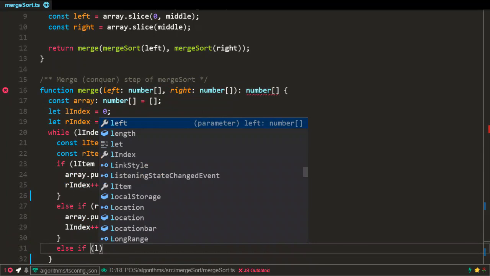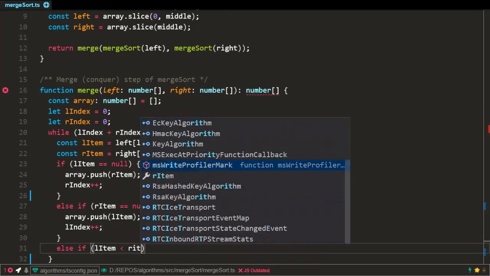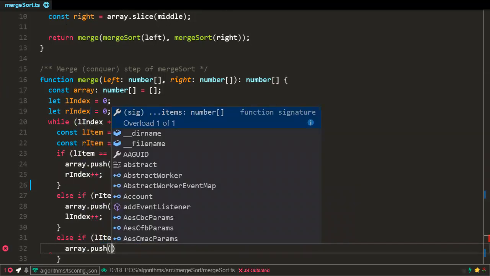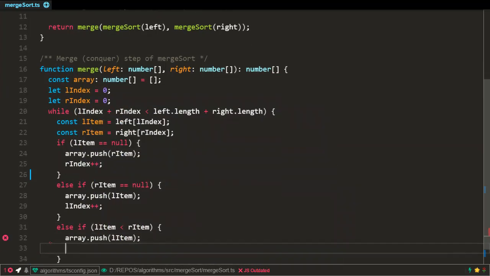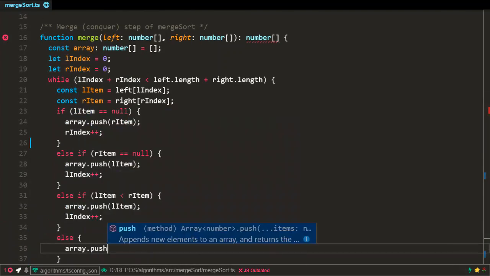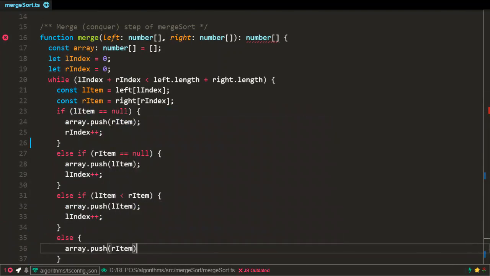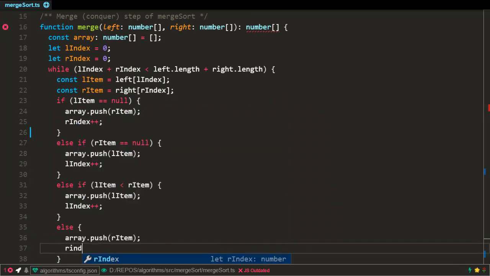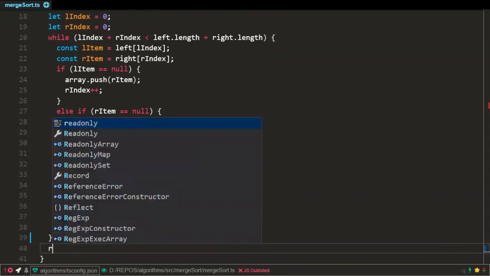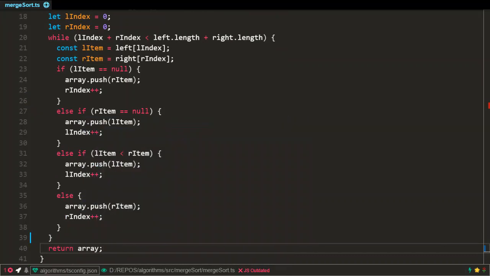Else, since we have both left and right items, we simply check which one is bigger. If the left item is less than the right item, we add the left item to the array and increment that index. Otherwise, we add the right item as it is smaller and increment the right index. Once the loop terminates, we should have all the items from the left and the right added one by one into the final array, which represents a sorted merged version of left and right.